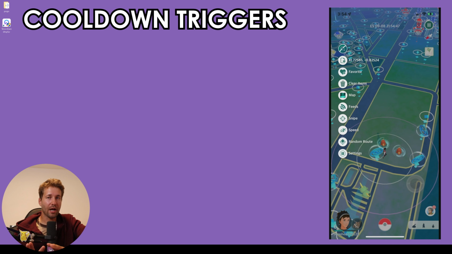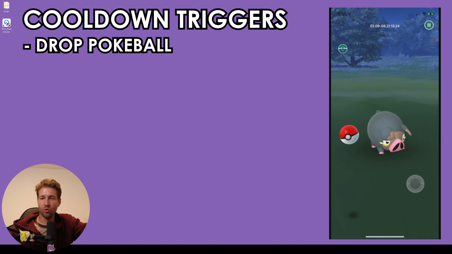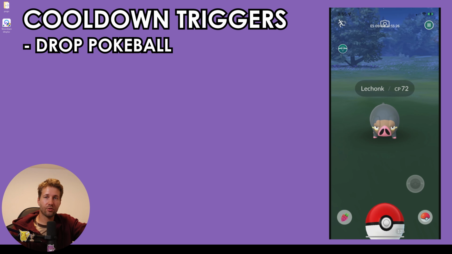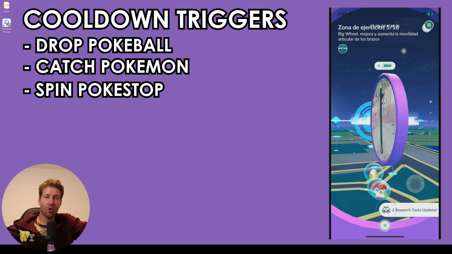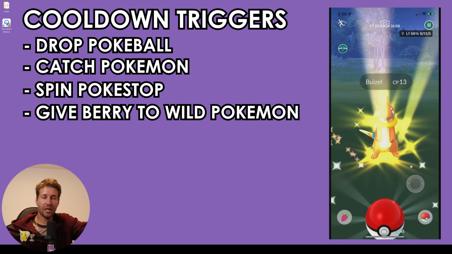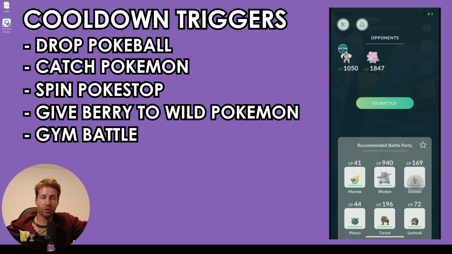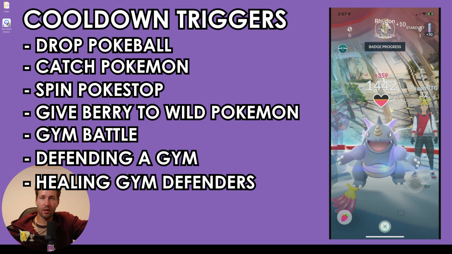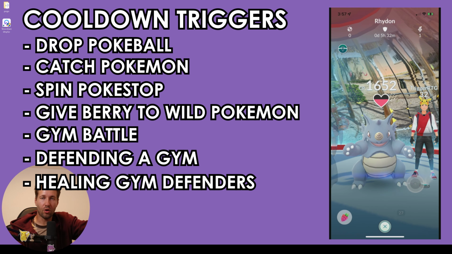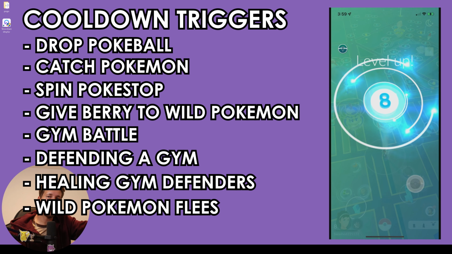So here are the actions that will trigger a cooldown. If you encounter a Pokemon and you drop a Pokeball, that triggers a cooldown. If you catch a Pokemon, that triggers a cooldown. Spinning a Pokestop triggers a cooldown. Feeding a berry to a wild Pokemon triggers a cooldown. Battling a gym will trigger a cooldown. Adding one of your own Pokemon to defend a gym will trigger a cooldown. Healing a Pokemon that's defending a gym will also trigger a cooldown. And if a Pokemon flees, that triggers a cooldown.